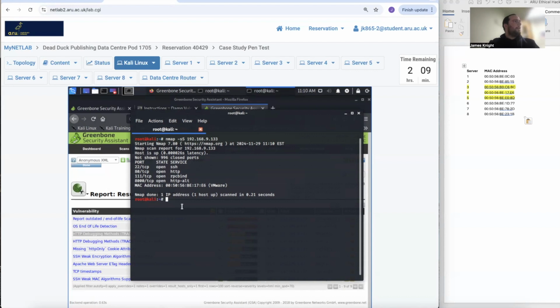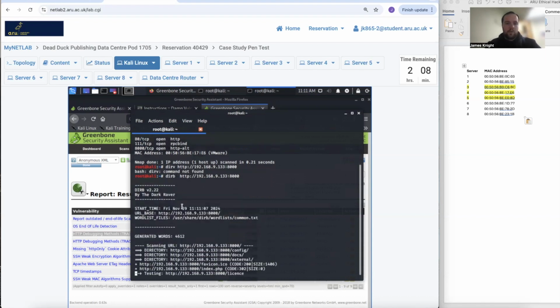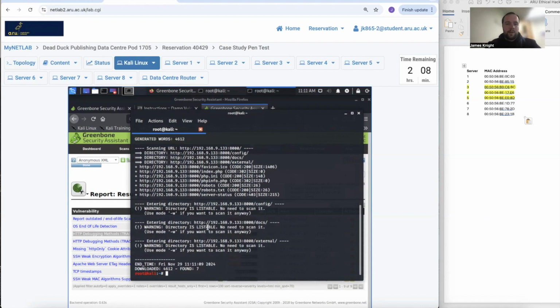We can see that port 8000 is open, and we're going to run a DIRB scan targeted to this port. DIRB is an online directory scanner that searches web servers for hidden directories and pages. The DIRB scan is now revealing some hidden directories. We're going to take a look at this first one.